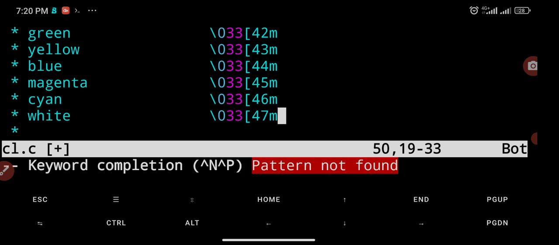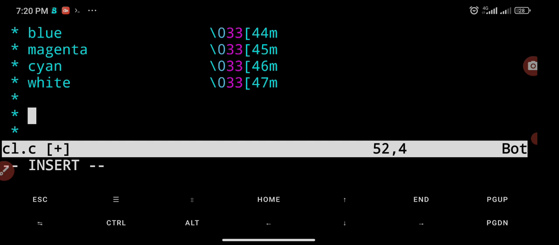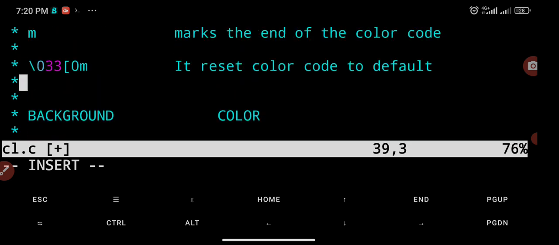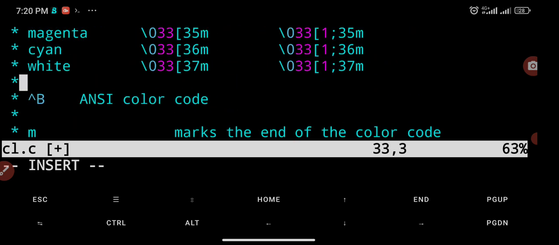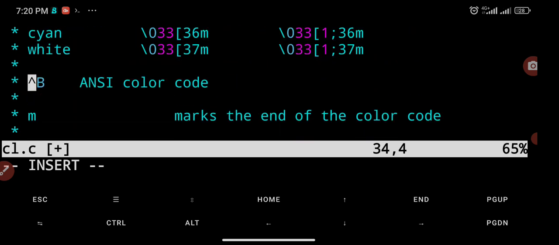These are the colors for all these things, and we'll go down, space, asterisk, slash to indicate the end of all these comments. So you can... oh, I think I made a mistake here.